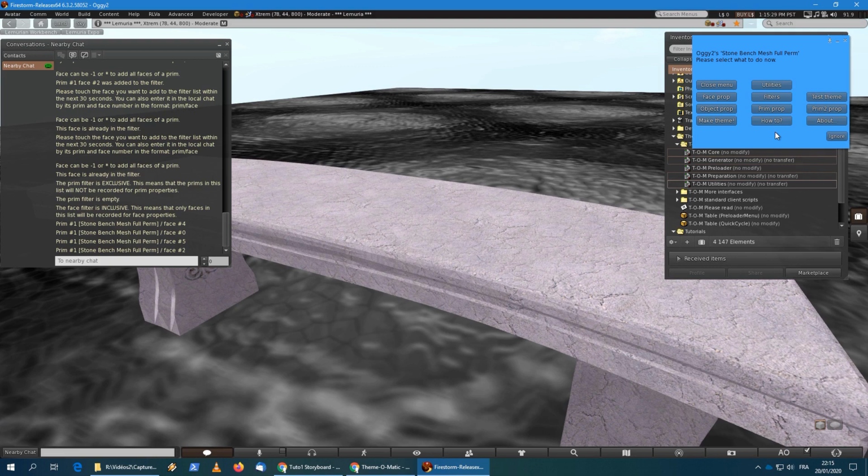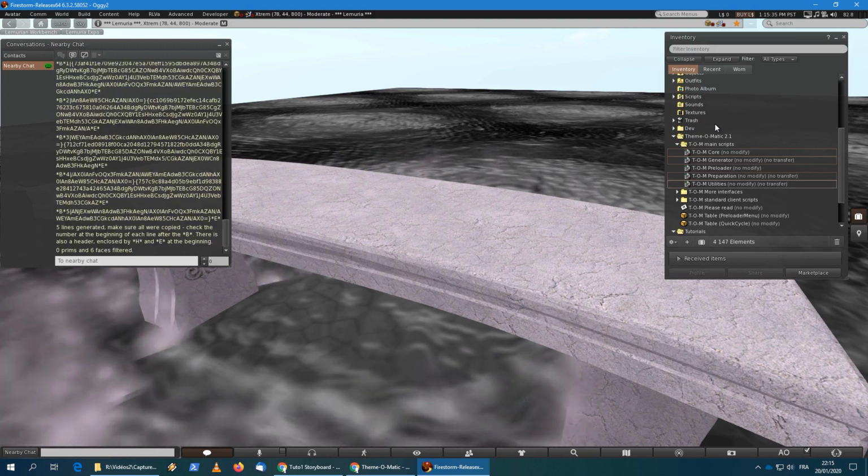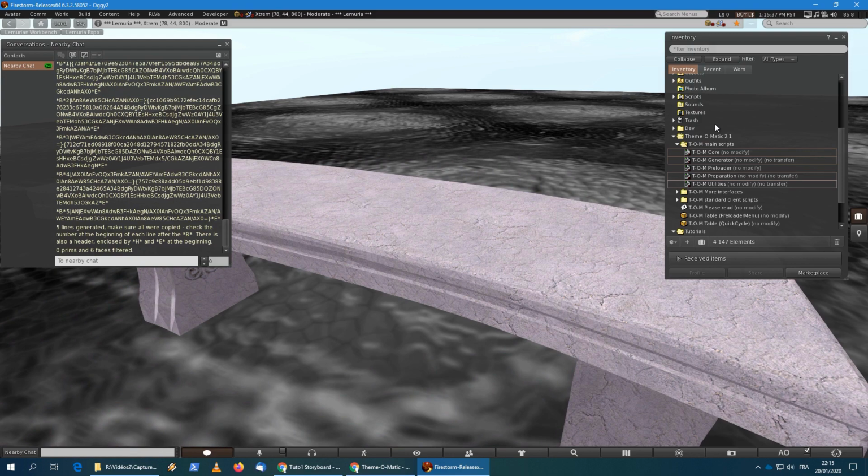Let's click the Make Theme button in the main menu and watch the local chat. Note that it appears in your local chat, but you are, as the owner, the only person who can actually see the generated lines. Now, let's create an empty note card in inventory, maybe in a distinct folder to keep things organized, and copy all the encrypted lines.